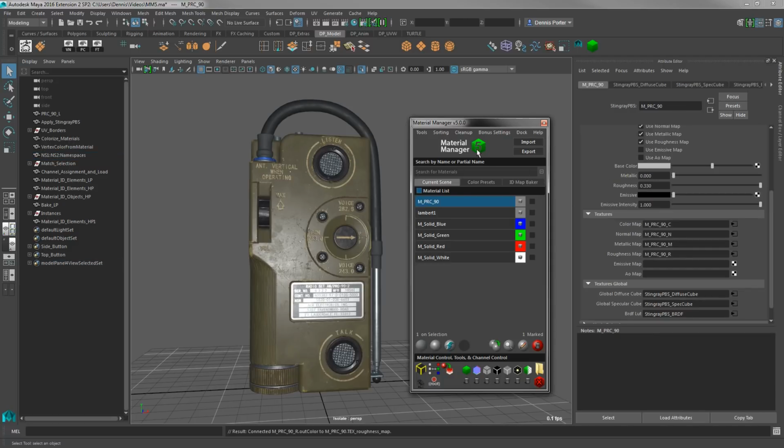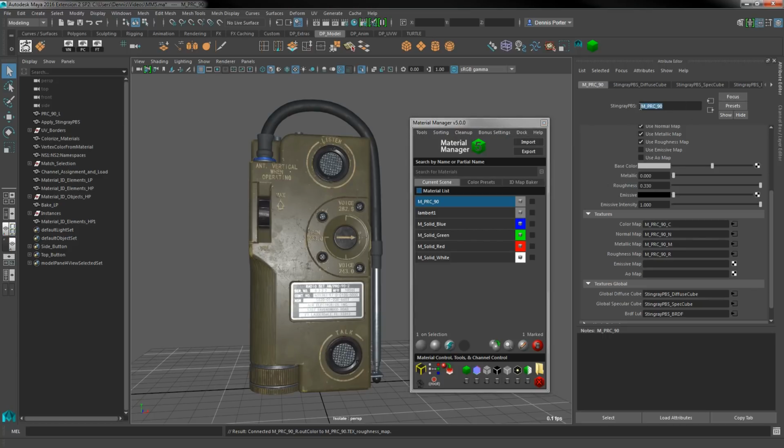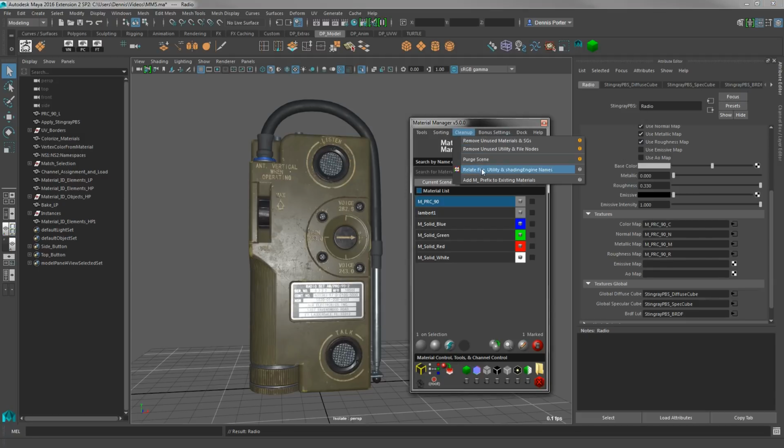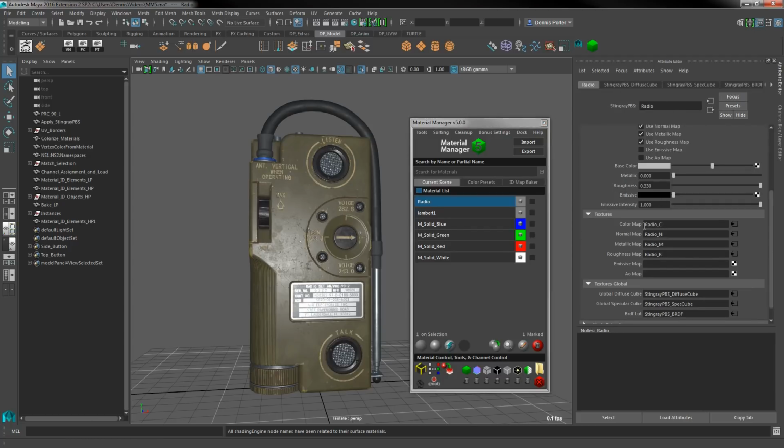I wanted to cover a tool that I sort of glazed over earlier, which was the relate option. Let's say somehow that the material name got changed to something else, like radio. Well, we can see here now that the names don't actually match what the material name is called. So if we use the cleanup option, relate file utility and shading engine names, that's going to look at the material name and it's going to give it to all of the connected inputs. So just like that, we now have radio, and then all these inputs have changed to reflect that. And same with the shading engine up here, all in one click.